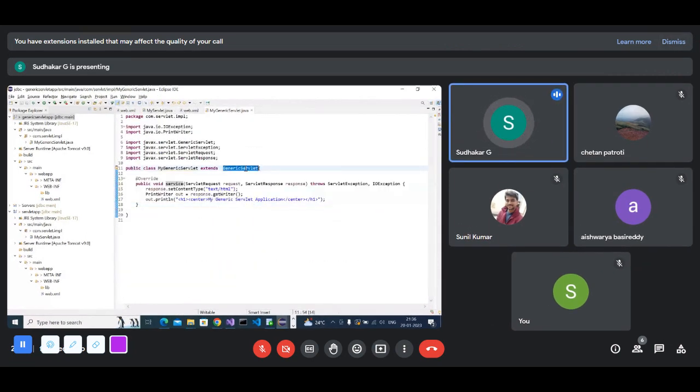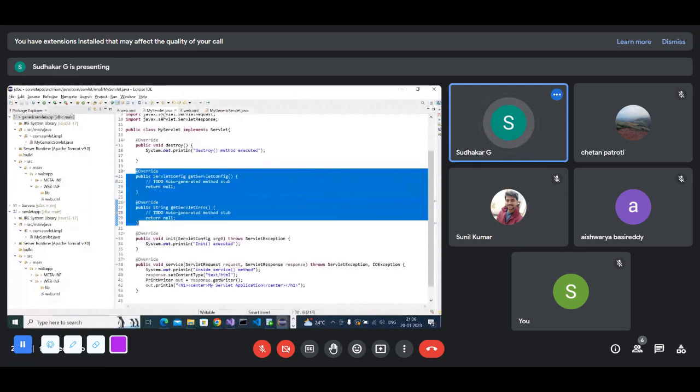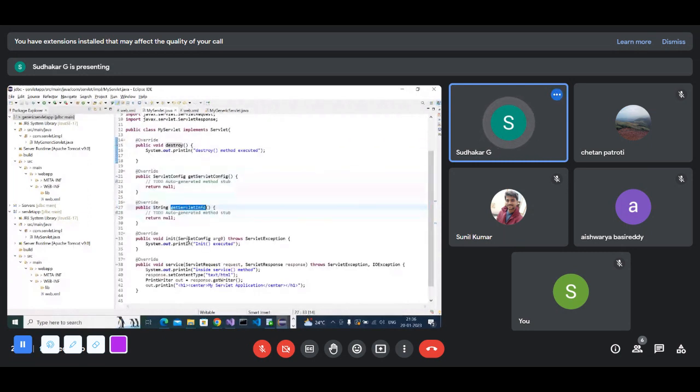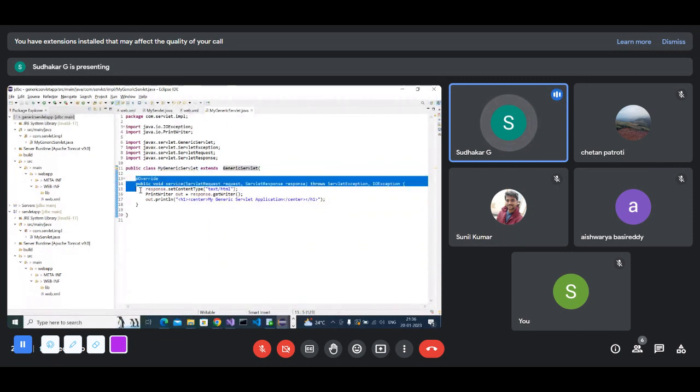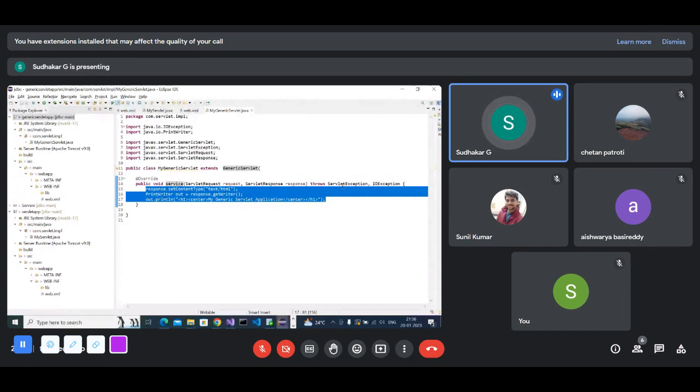Generic servlet is the superclass of our servlet. You need to extend it and you can use it. The remaining methods, like destroy and init, everything is handled by the generic servlet, so there is no need to override those methods. As a generic servlet usage, you have to override only one method, the service method, and you can provide your business logic.